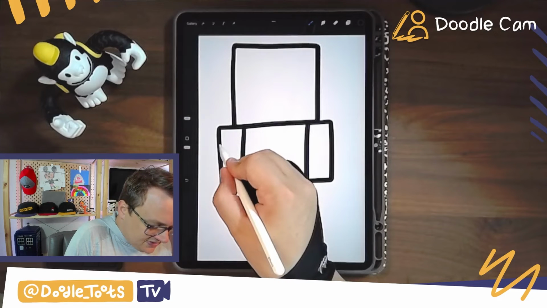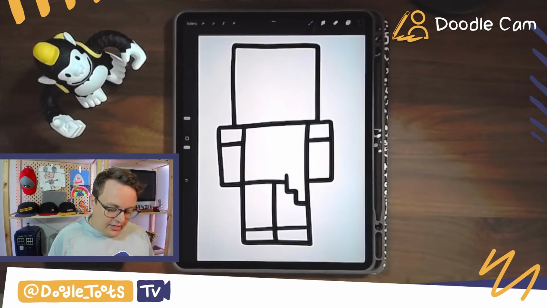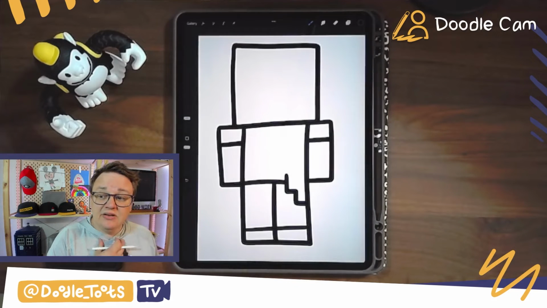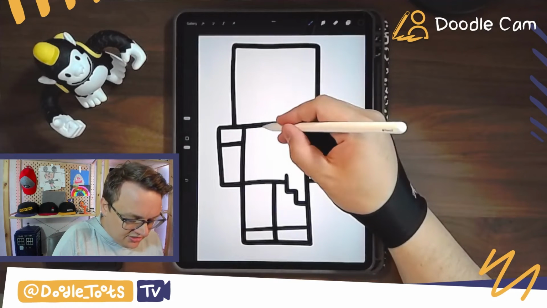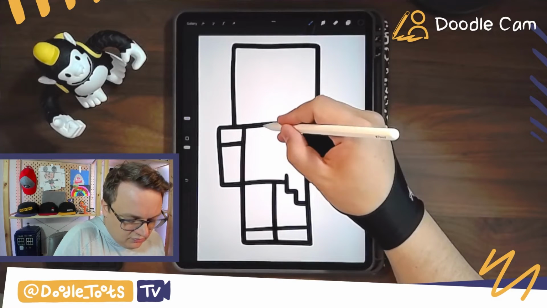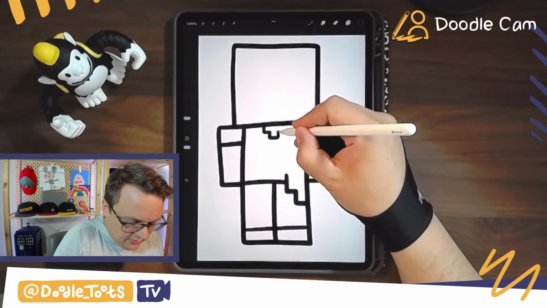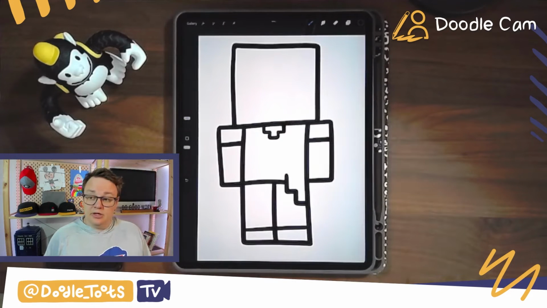And then let's give some sleeves on his shirt with a line there and a line there. Okay, now we need to give the collar of his shirt. So we'll do a staircase down and then a staircase back up. Okay, so starting just left of center, we'll go down, over, and then up, over, up. There we go, just like that.